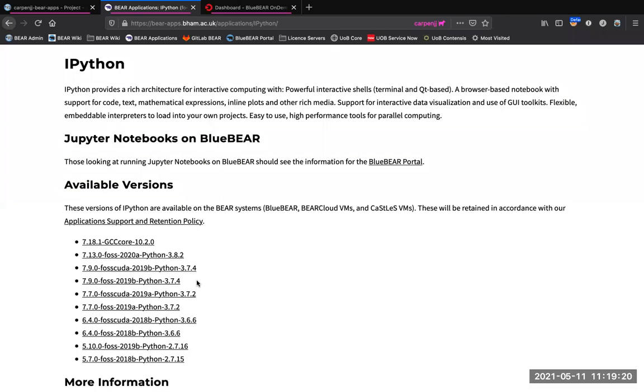The current active version of Bear Apps is 2020A. So when you're loading a lot of applications, you will see something like FOSS 2020A, or if you're working with GPU applications, you'll see FOSS CUDA. CUDA is the NVIDIA libraries that we use to be able to talk to GPUs. So if you're doing anything GPU based, you should be loading some kind of CUDA variant of that module. If you're not working with GPUs, you don't need to have CUDA in the name, so you just load the standard FOSS version. FOSS stands for free and open source software, but essentially it's the open source compilers. With some applications, we compile them against the Intel compilers, because some things like the Intel compilers.